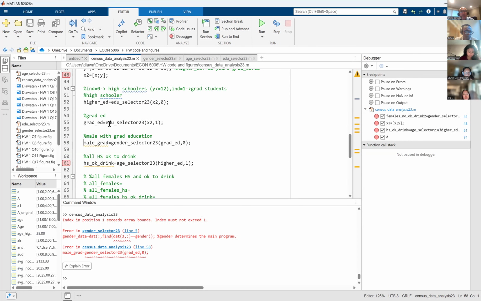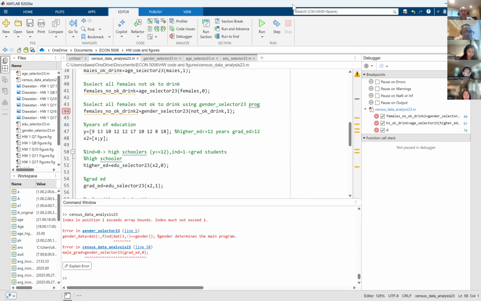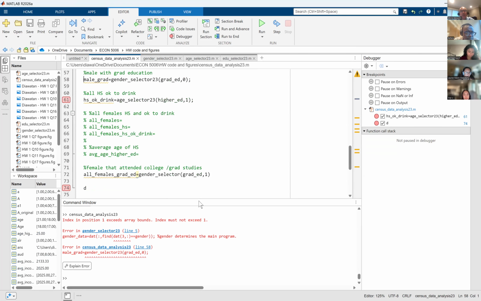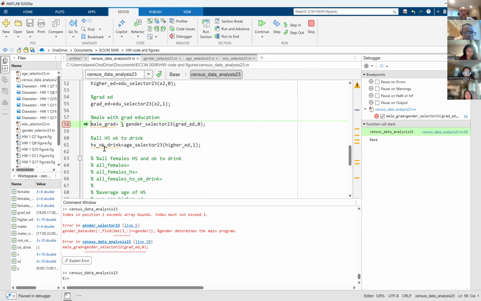I just hit the error again. Grad ed, okay. Eliminate all the red ones, and just go run to 58. Just go to 58, where the problem is. Okay, go.